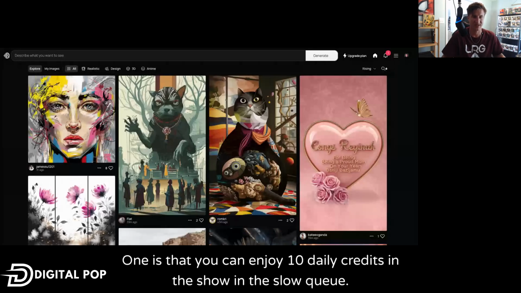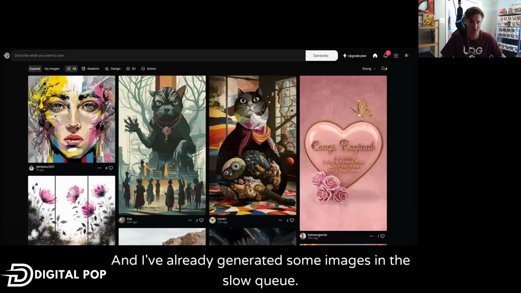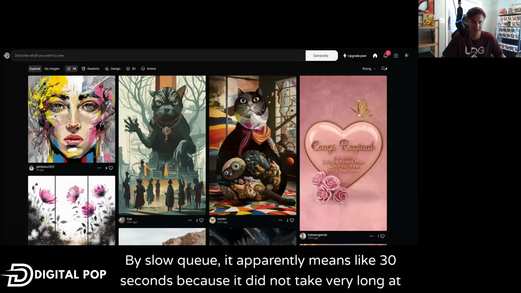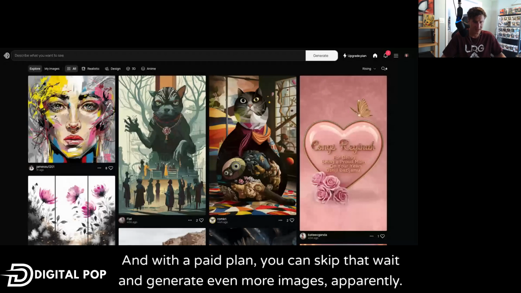One is that you can enjoy 10 daily credits in the slow queue. And it says here that that is up to 40 images per day. And I've already generated some images in the slow queue. By slow queue, it apparently means like 30 seconds because it did not take very long at all. It may be a little longer than that, and with a paid plan, you can skip that wait and generate even more images, apparently.